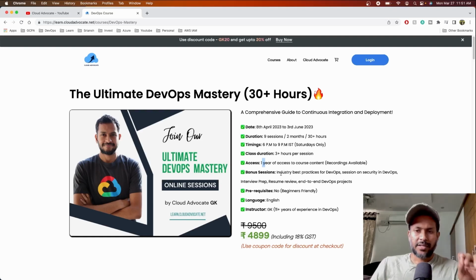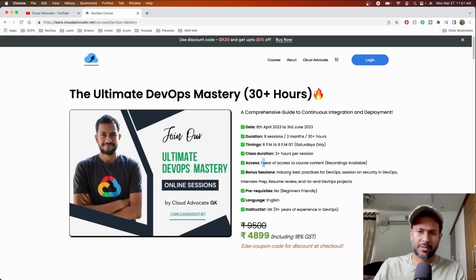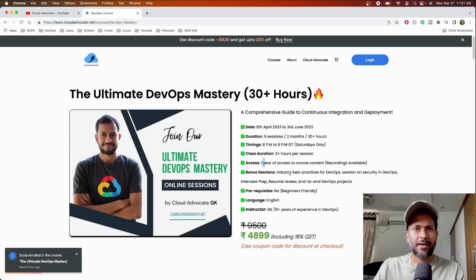And then for the bonus session, I have multiple thoughts. One thing is to help you out with resume preparation, like going through a mock interview or something. The other thing I would like to do is bring in some industry experts, like my friends and colleagues, and have an interaction with them. That way you can understand how DevOps actually works in different industries and different companies.